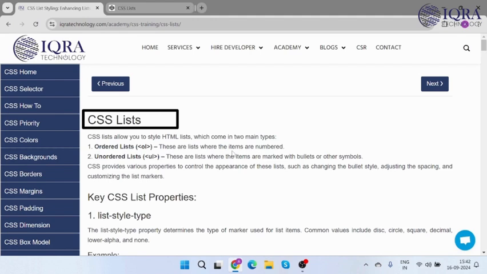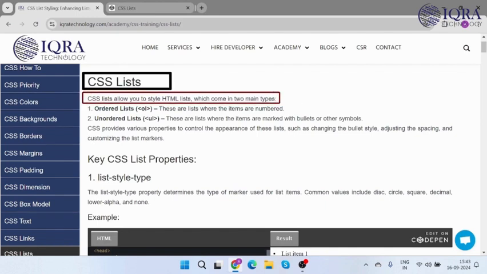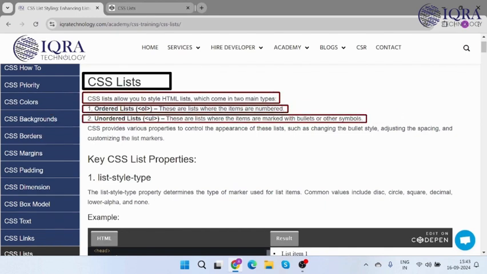First of all friends, there are two types of lists, ordered list and unordered list. An ordered list is a numbered list in which the items are in sequence 1, 2, 3. It is created using the OL tag. And an unordered list, on the other hand, is a list with bullet points where there is no specific order. It's created using the UL tag.